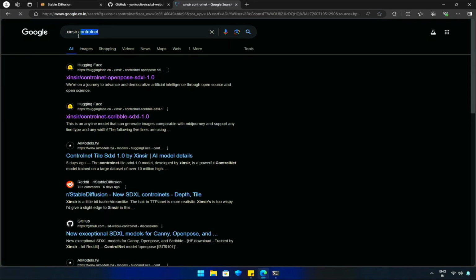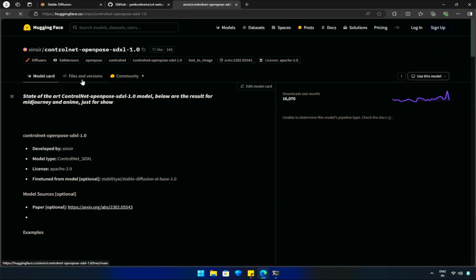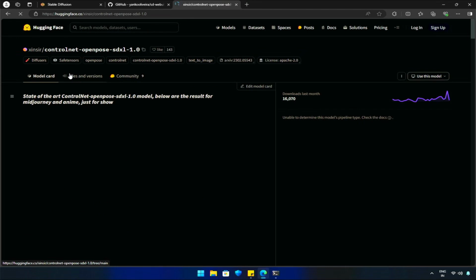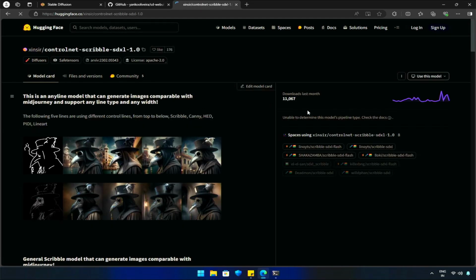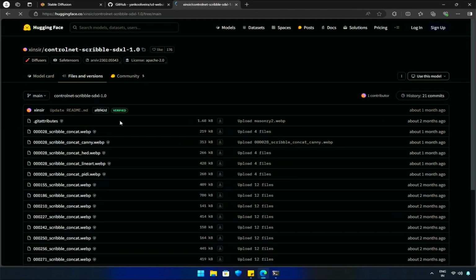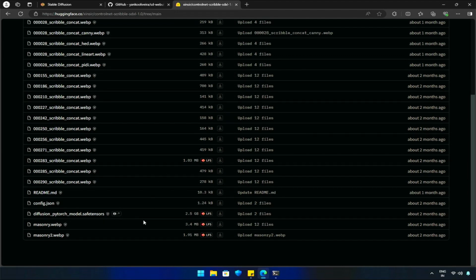You can obtain this by searching for Xinsir controlnet model and clicking on the first result. Then, check all the models uploaded by this ID by clicking on their name. There is the Scribble SDXL. Open. Go to Files and Versions. Download the file named diffusion_pytorch_model.safetensors.